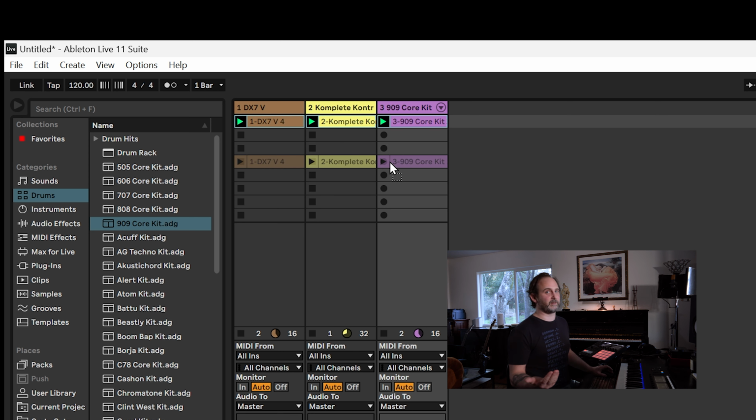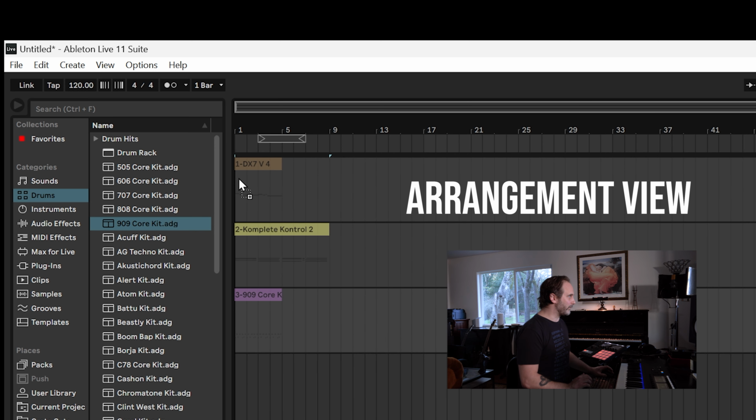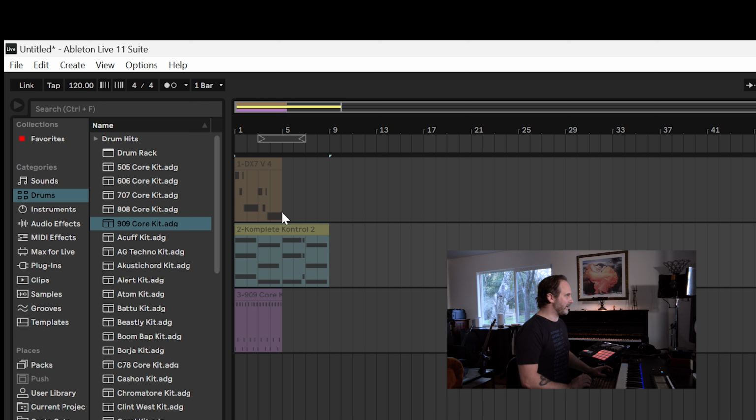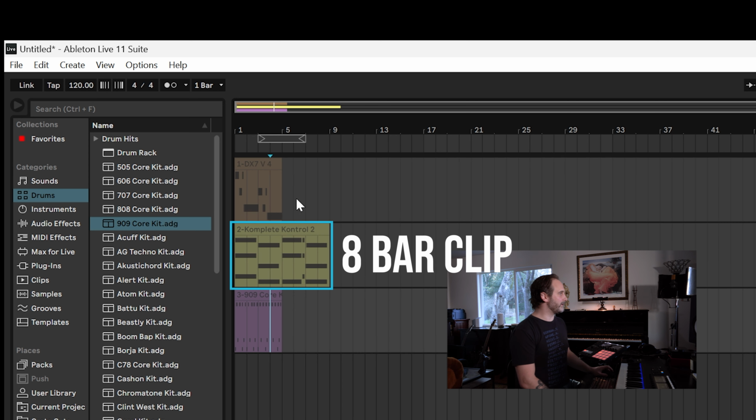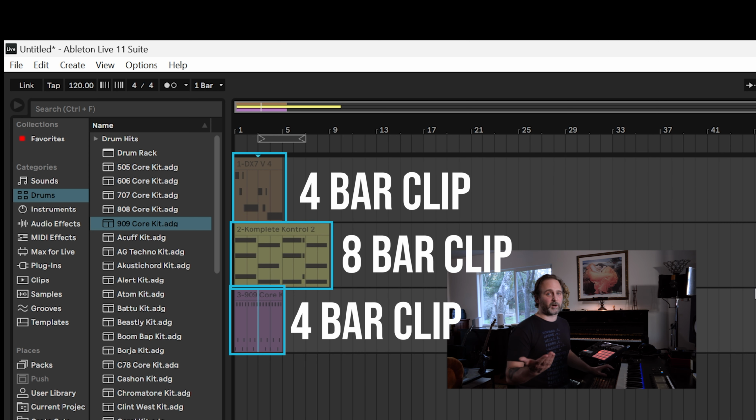But we wanna move over to the arrangement view. So I'm gonna hit the Tab key, and I'm gonna drop them right on the timeline here in the arrangement view. And look at that, we have each of these clips separated. So you can see this complete control. The piano, that noir piano that I used, has 8 bars. The drums and the DX7 only have 4 bars. So you can see these two are half the length of this one.